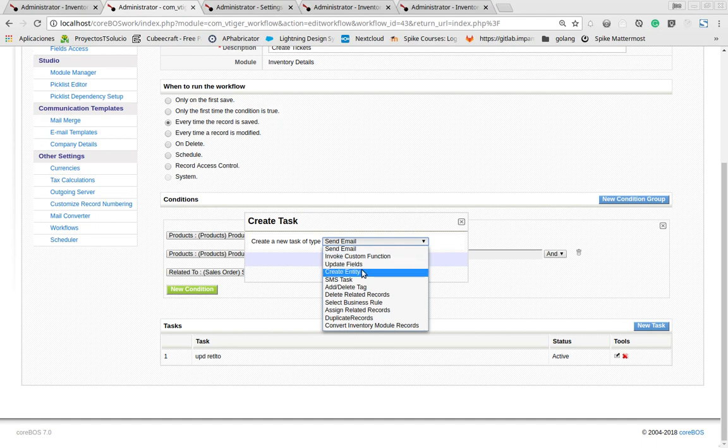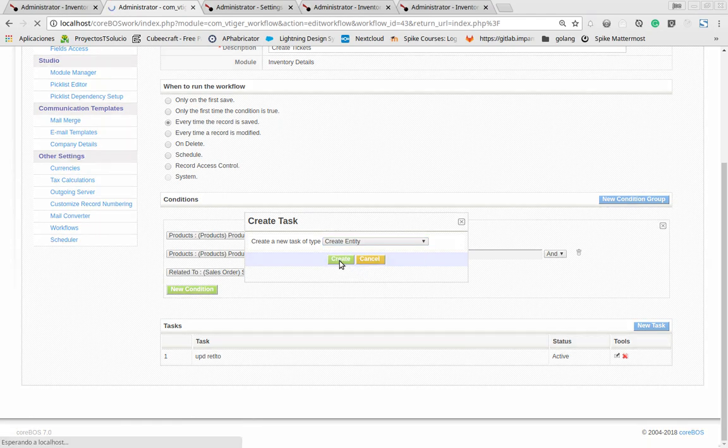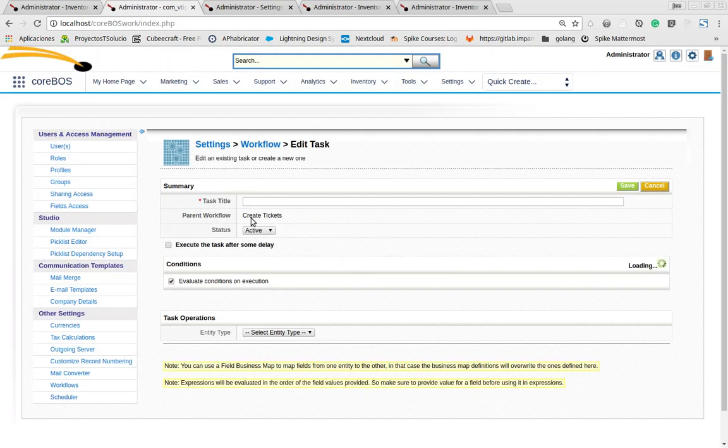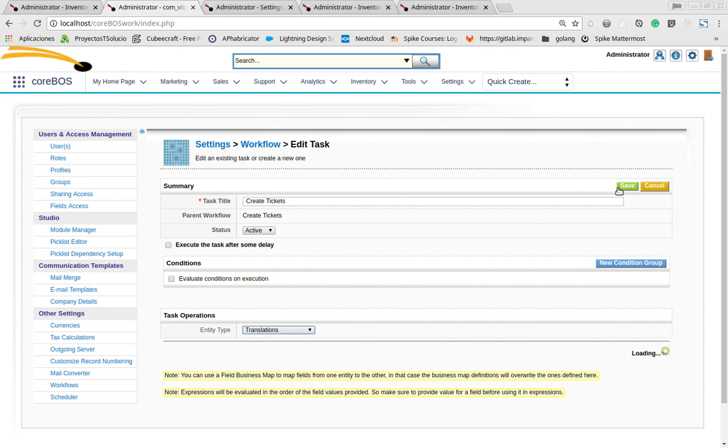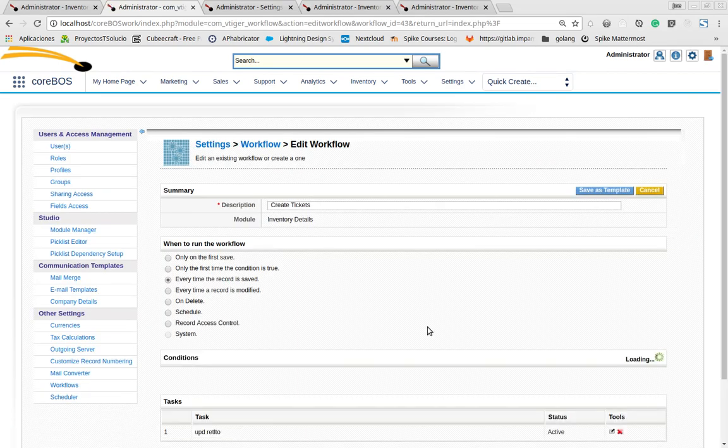The new task is create entity, and we want to create tickets. Okay. The problem is that we don't have tickets in the list. So we have to establish a relation. Okay, yes, just to save it, I guess. Oh, okay, no, doesn't matter. Okay, so now we need to establish that relation.